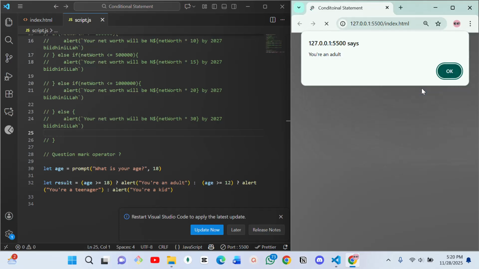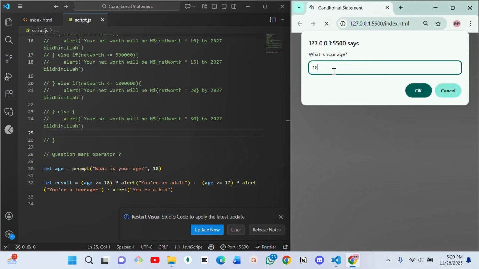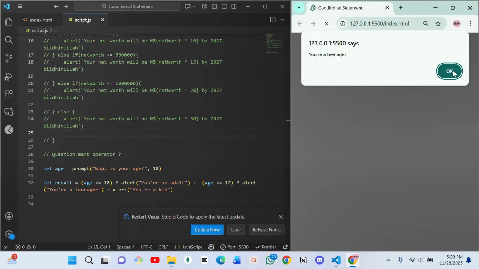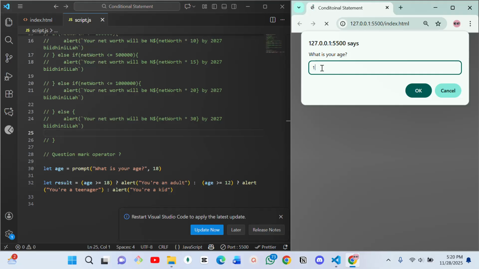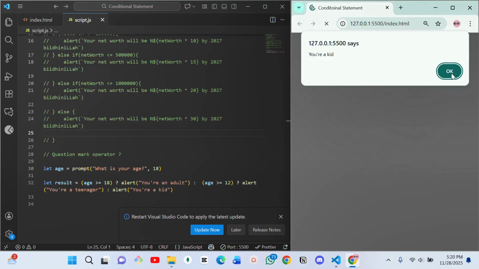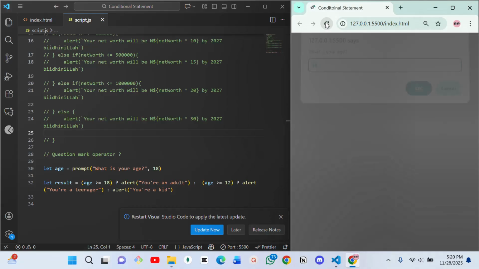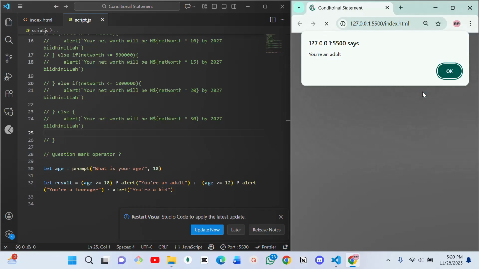So we have 18, you are an adult. Let's check for another thing. Let's go for 15. Then it says you are a teenager. Then let's go for 10. Then it says you're a kid. So it's just as simple as that. Even if you put 50 here, it's going to tell you that you are an adult. So that is what we have today.